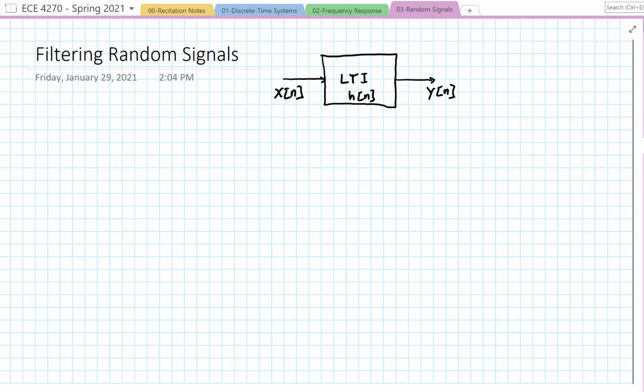Now we've defined a lot about random signals, what they are, some limitations such as wide sense stationarity that makes a lot of things easier. Now it's time to look at what happens when we actually use random signals in a signal processing system. So we're going to start by filtering random signals with an LTI filter.